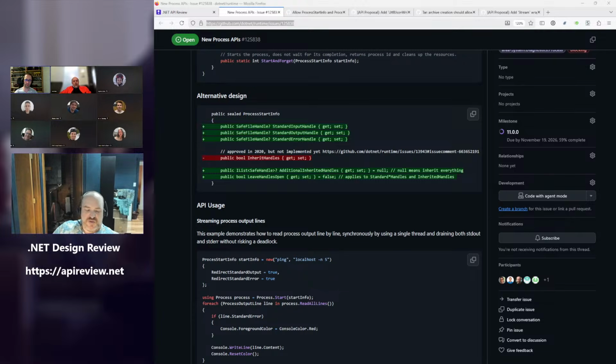Thank you. What's the interplay going to be if you set the existing redirect standard output to true and you set standard output handle to non-null? Is that just going to throw? They're mutually exclusive, so you can use one or the other. So it's going to throw? Process.Start will throw an argument exception or something. Exactly. Okay.